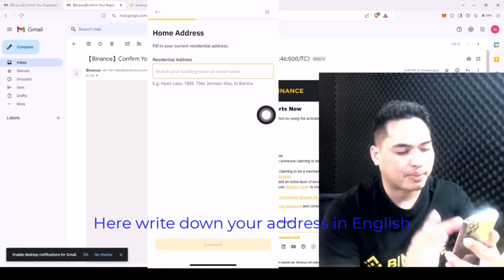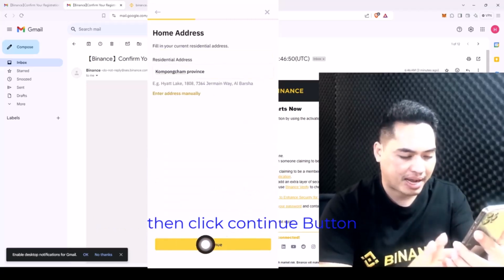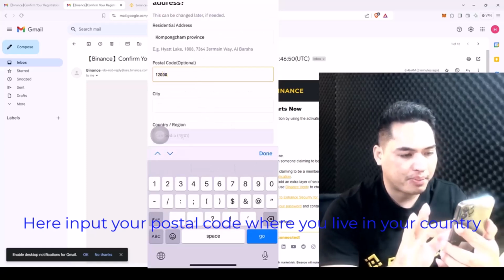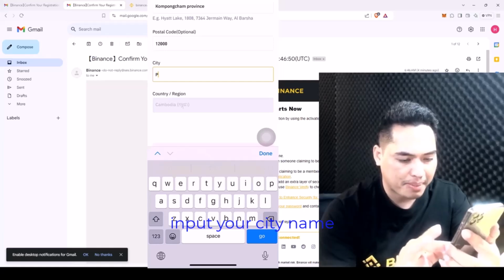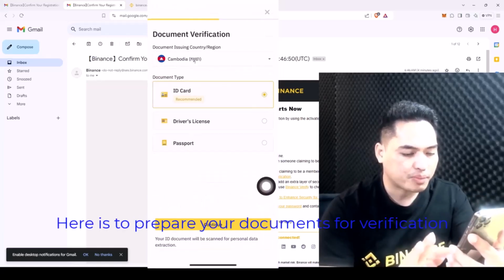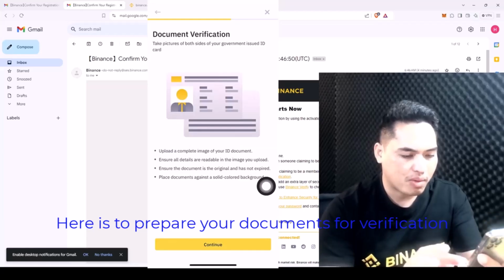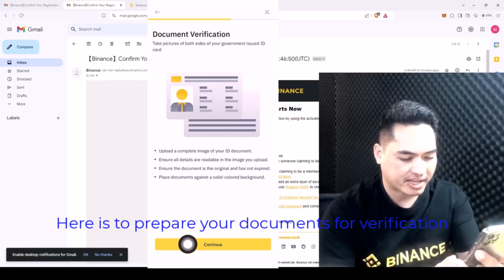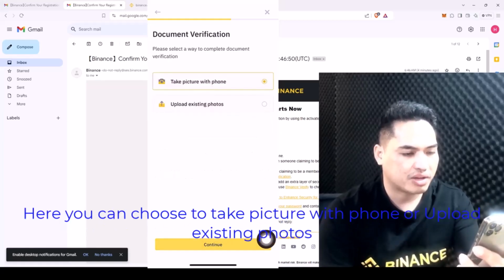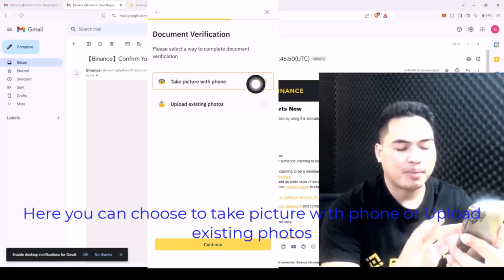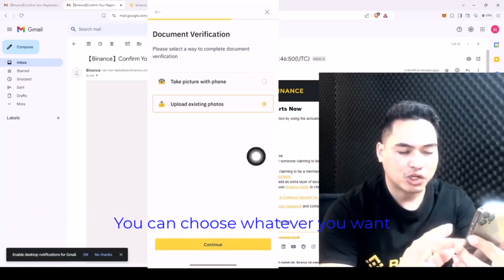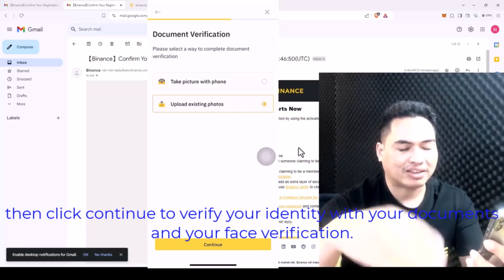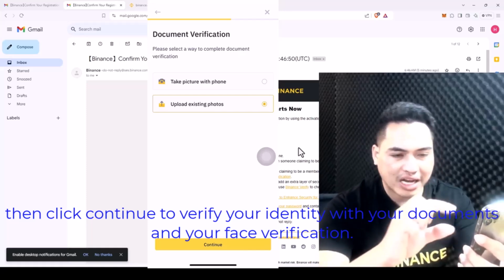Here write down your address in English. Then click continue. Here input the postal code where you live in your country. Input your city name. Then click on continue. Here you prepare your documents for verification. Then click continue. Here you can choose to take a picture with your phone or upload existing photos. You can choose whatever you want. Then click continue to verify your identity with your document and your face verification.